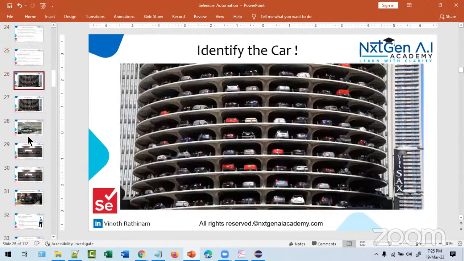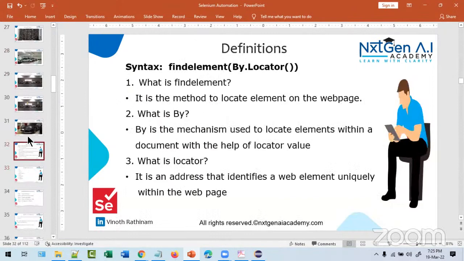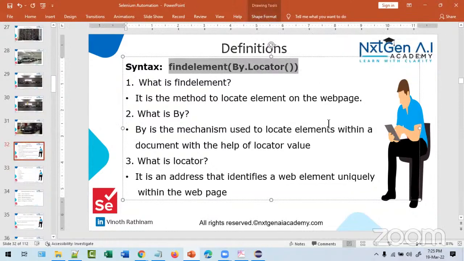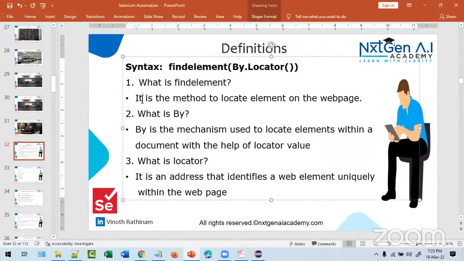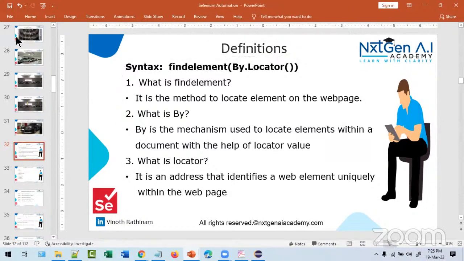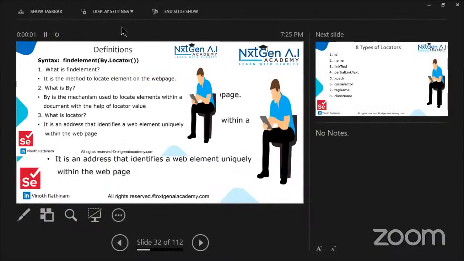How to inspect, we are done. What is a web element? Now, this syntax uses the find element by dot locator, we will see that. Okay, here we have to go to that exact particular car parking area. So some ways we need to do it, right? Those things will be taken care of by this method, which is called the find element method.